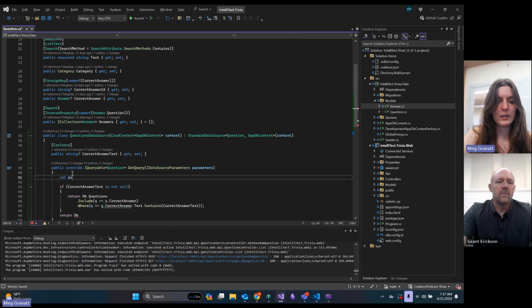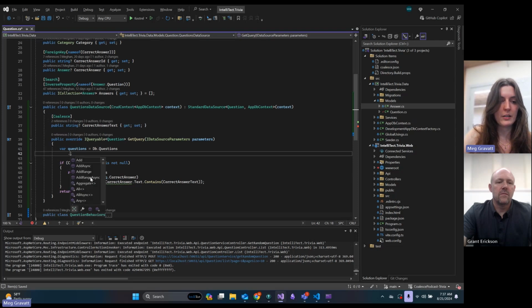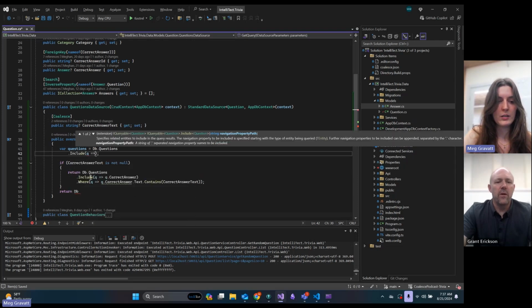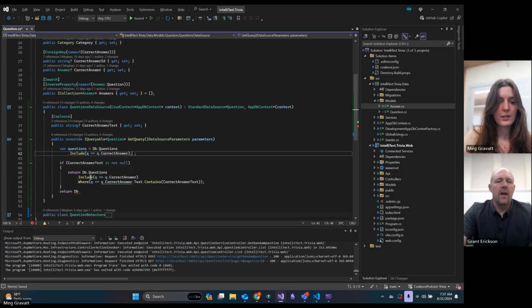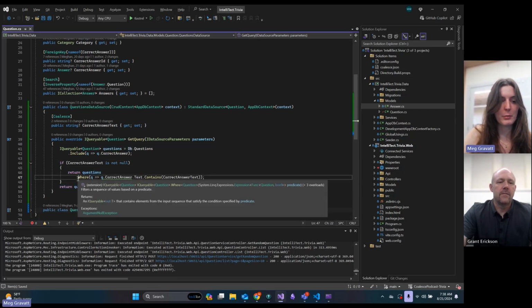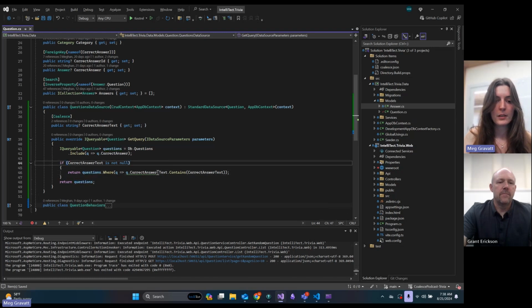So we can say questions equals db dot questions. We can tack that include on here. So you do all the base stuff that you want to do up here, and you can then just return something with your where clause. And then we don't need it to be this insane looking. Just a variable of type question one. That probably would have been faster to write than using the dot operator there, but it's okay. And then here we're just going to do a where, just like that. This could probably be all one line because it's so small. Yep.